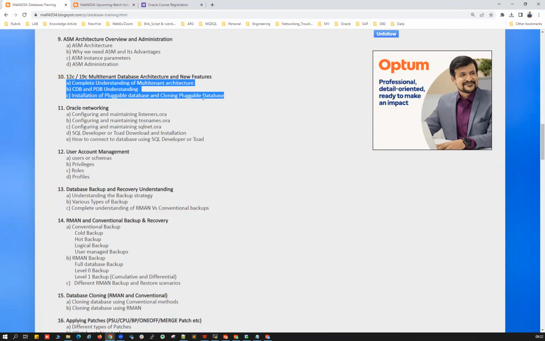I mentioned only understanding PDBs and CDBs, but along with that there are many things: how we're going to connect to a PDB, how we're going to connect to a CDB, how we're going to manage your TNS and listener for CDBs and PDBs, and wallet. Many things will be covered here, but I cannot mention everything. I just mentioned a few of them here.